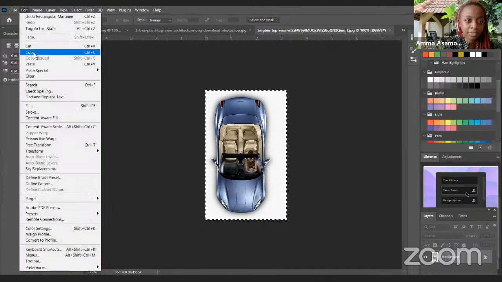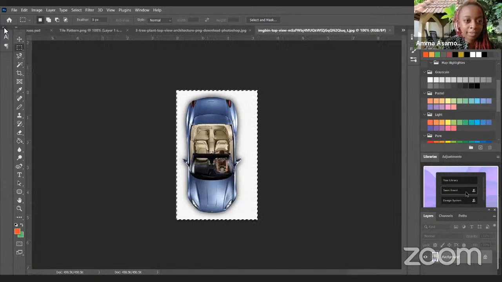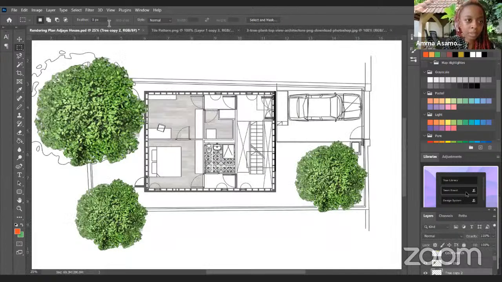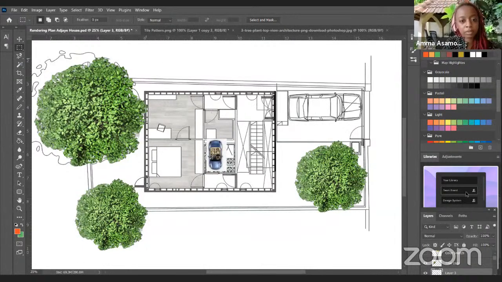Edit. Copy. Like it has been way too fast. Can y'all still see what I'm doing? So I just did a copy paste with a car. Now it's in the middle of my bathroom. I want to move it over here.